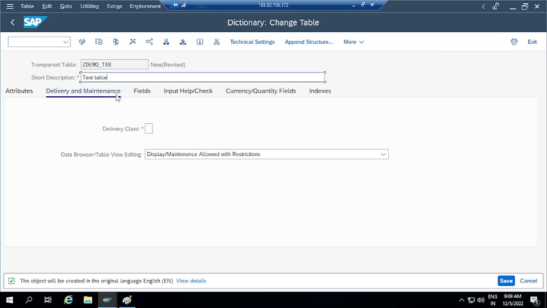Okay, so here we must provide the short description of the table. Can you observe this symbol? It's a red color asterisk symbol. What does that mean? Wherever you find this symbol, that means it is a mandatory input. We should provide some value to that input. Otherwise, it won't allow you to proceed further. Clear? F4. Yes, sir. You can use F4 to find the available values.